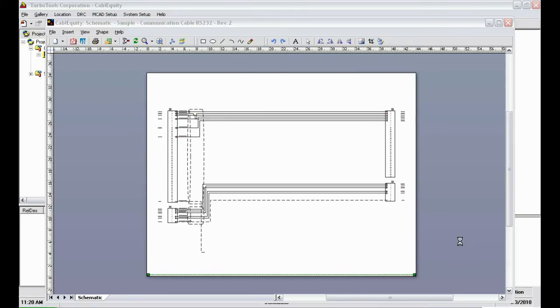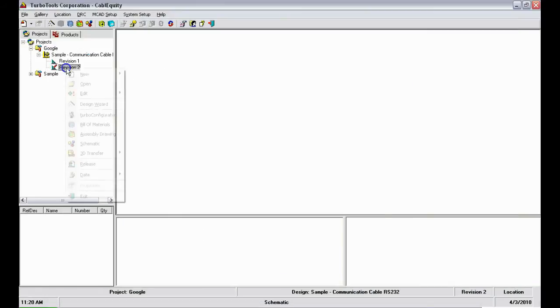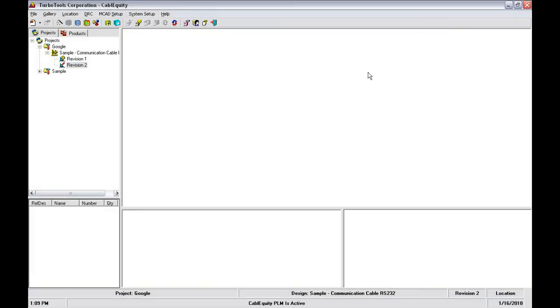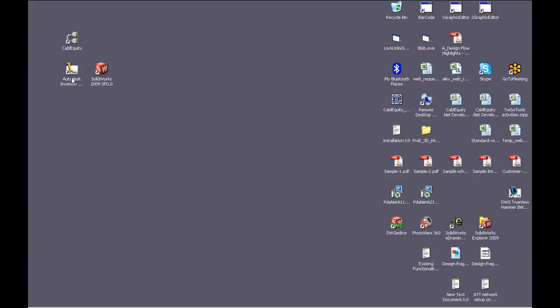Once the schematic is completed, CablEquity is ready to transfer the design data to a 3D mechanical application, such as Inventor, SolidWorks, IronCAD, and others. The integration of these 3D applications can be done directly in CablEquity or within each of the listed applications. For example, I'll show how this can be done from within Inventor 2011. I'll close CablEquity and start Inventor 2011.